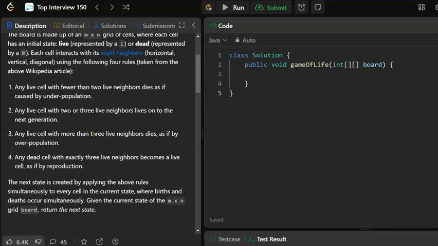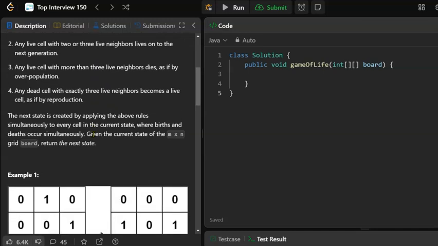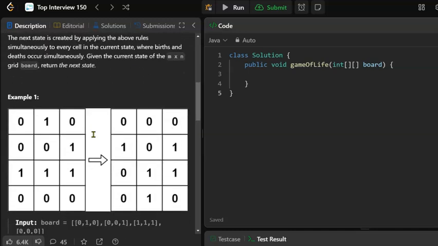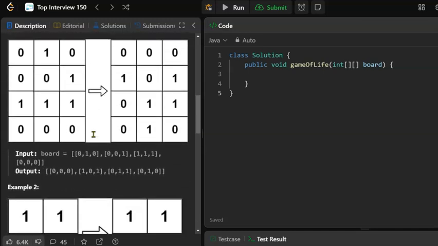The next state is created by applying the above rules simultaneously to every cell in the current state. Births and deaths occur simultaneously. Given the current state of the board, return the next state. Okay, and they have some examples here.